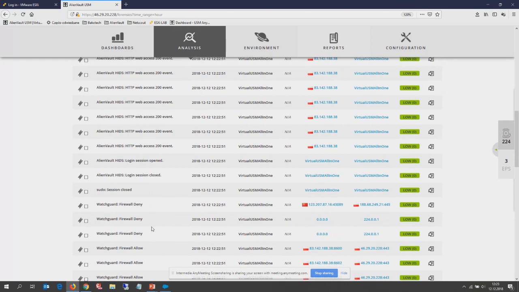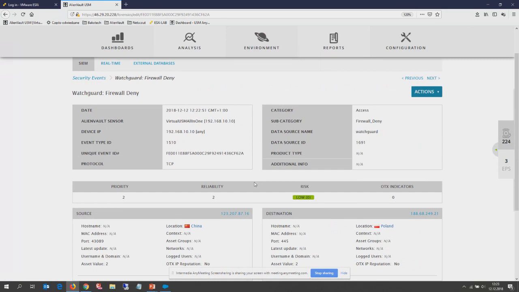And we need to start by looking at the details page of, let's say, a firewall deny event. We need to remember the source of the log. This is the data source name. In this case, this is WatchGuard. And the event type ID, which is equal to 1510.